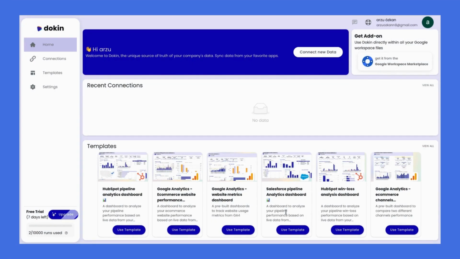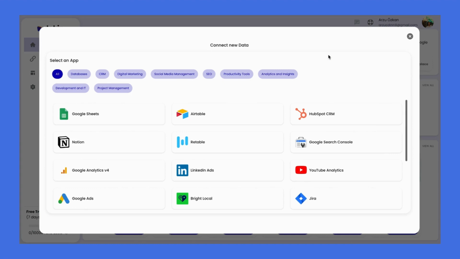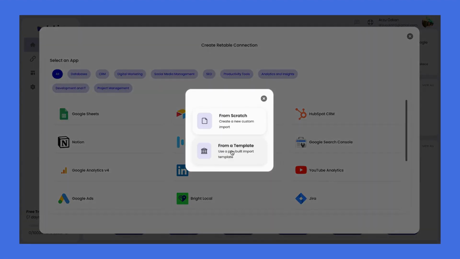Hi there, in this video we will show you how you can integrate Retable with Dokin to synchronize your Google Sheets with your Retable tables. After logging into your Dokin account, start by creating a new connection from your dashboard. To do this, click the Connect New Data button and select Retable from the pop-up window.